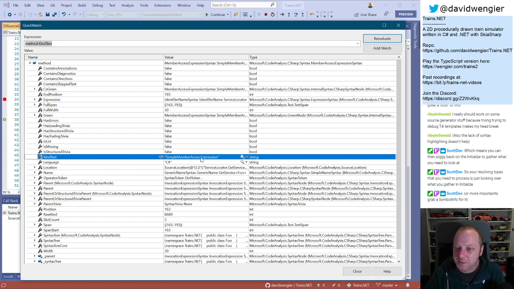It gives you a stub define, which means you can piggyback on the initialize to gather what you need to look at. So you're resolving types that you need to process just looking over what you gather in initialize. Grab a symbol info for it. Yes, I guess I can't grab a symbol for this because there's no semantic information. That's a very interesting point.